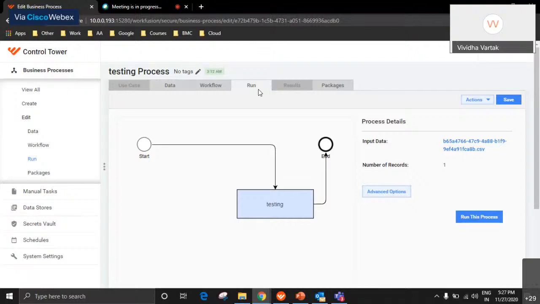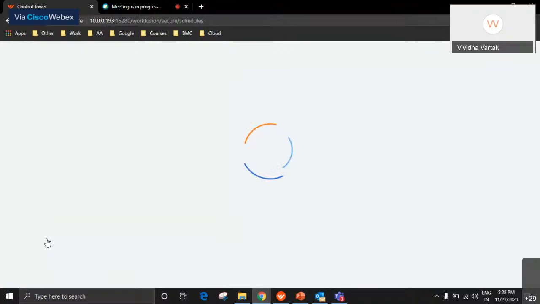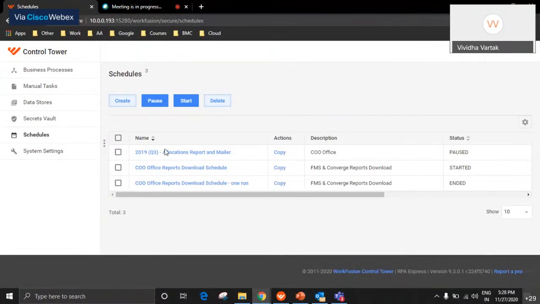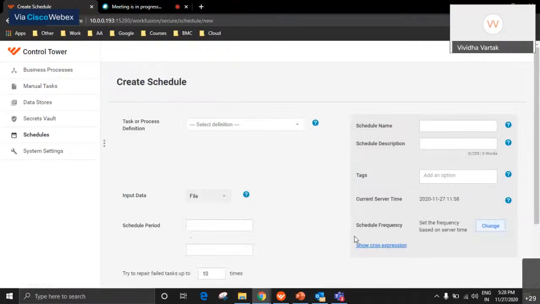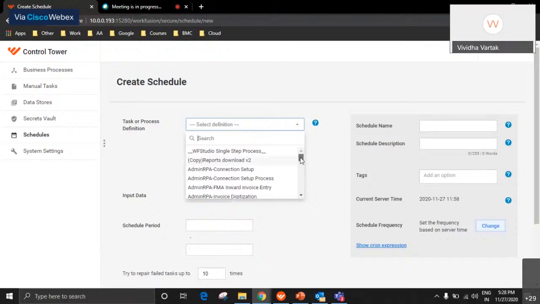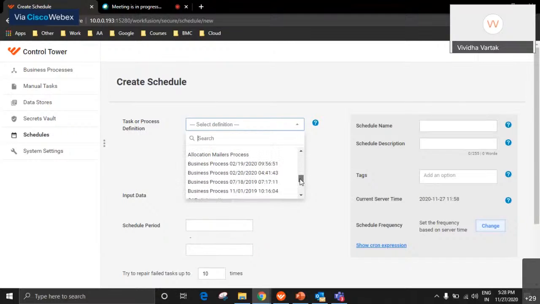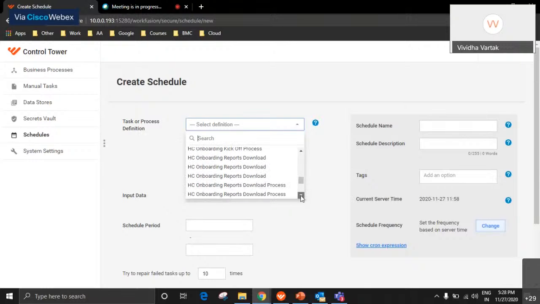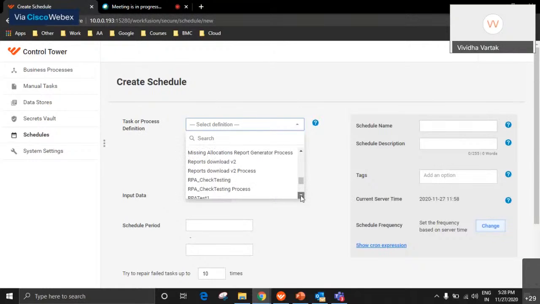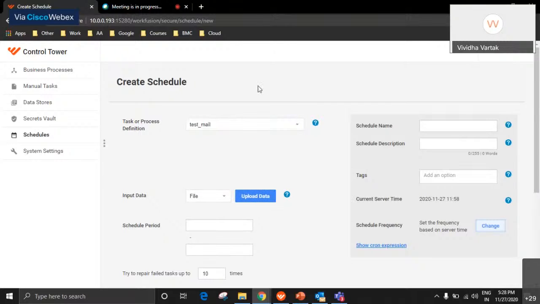Okay, so what you can do is you can schedule your bot to run at a particular time. Okay, so all you have to do is create new. So here you just have to mention your process name, which process it is that you want to schedule. Okay, you can pick any process. Right now, let me pick any process here. Let's say, test, maybe test mail. Okay, so you just have to pick your test mail.